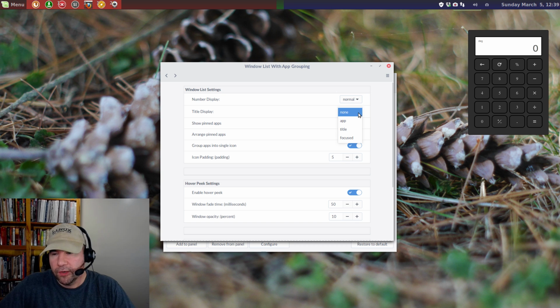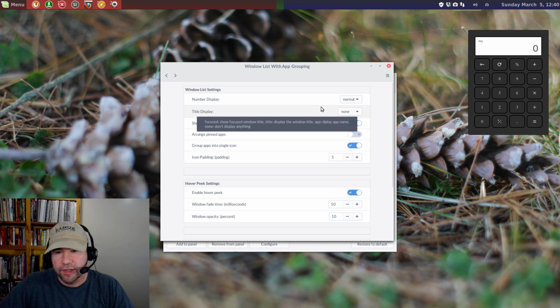You can have it so it'll do a title display. So go title, and so it gives you that kind of thing. Personally, I just want the icons because I recognize the icons. I know what they are. I think this focus, that might be a hover thing. No, wasn't sure on that. Anyway, that's the way I like it. Is just the icon itself.